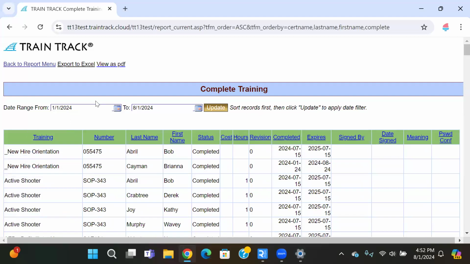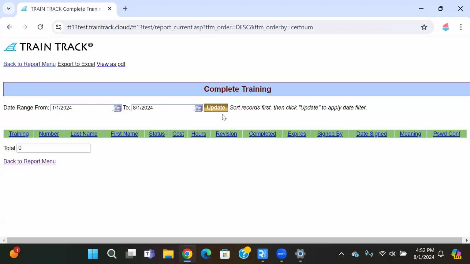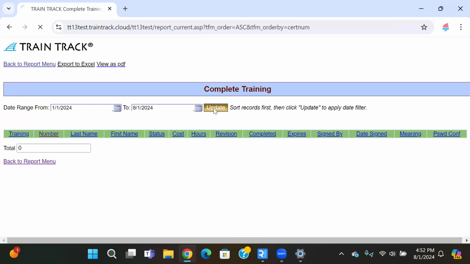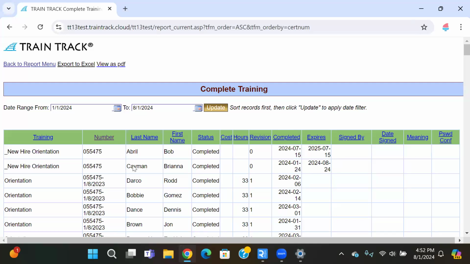Please note when there is a date range involved and you need to sort, you'll want to click on the column header first and then enter in your date range. So for example, if I want to sort this by training number rather than a title, I will click on number. I will then enter the date and click update. And now this will be sorted by the training number. And if I want to sort it the opposite direction, I would click on number again, click update, and now it's sorted the opposite direction. So make sure that you are selecting which column you would like to sort by and then entering the date range.